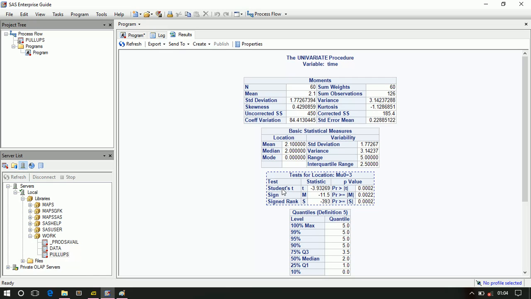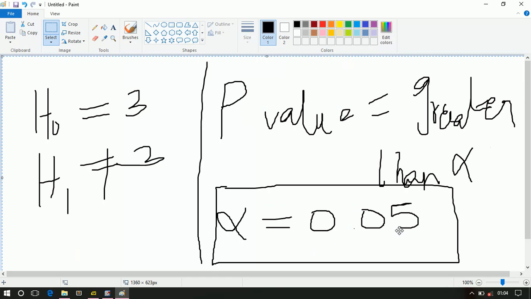If you see here, the Student's t statistic can be negative or positive, but it should be nearer to 0. You can see that it's not nearer to 0 at all, and the p-value, 0.0002, is lesser than 0.05. What I said earlier is that the p-value should be greater than alpha to keep the null. Here we reject the null hypothesis, so our mean is not equal to 3. We can go with the alternate hypothesis.